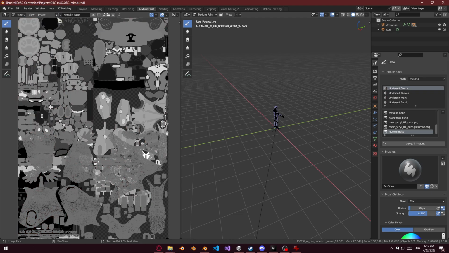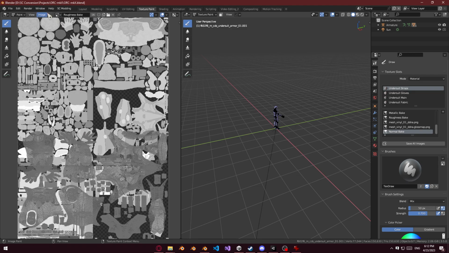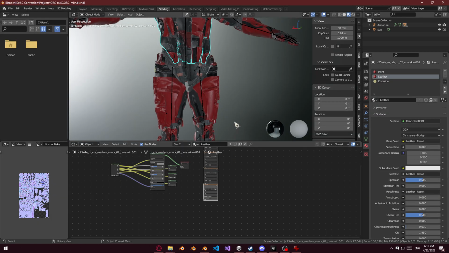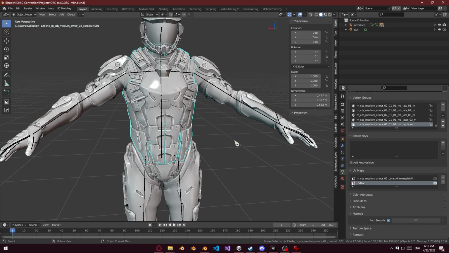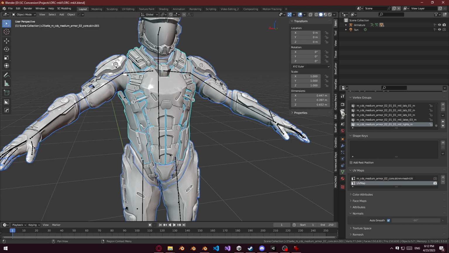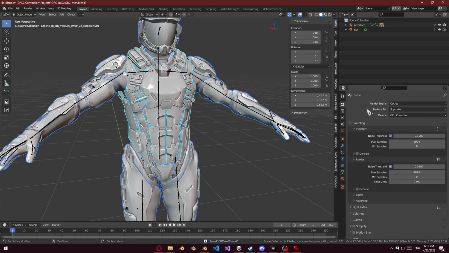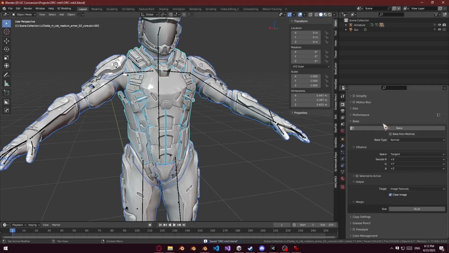Metallic and roughness, I believe, are already at that scale. Yep. Good. Shading. Yeah, okay, it's saved. Select everything. Cycles, GPU, because that's faster. Now we can hit bake.